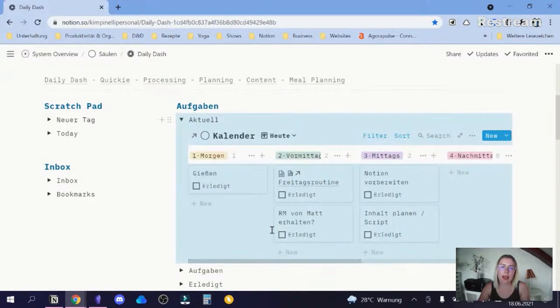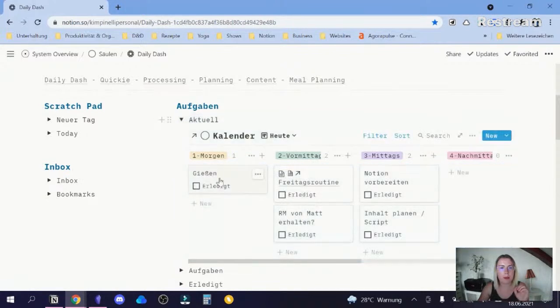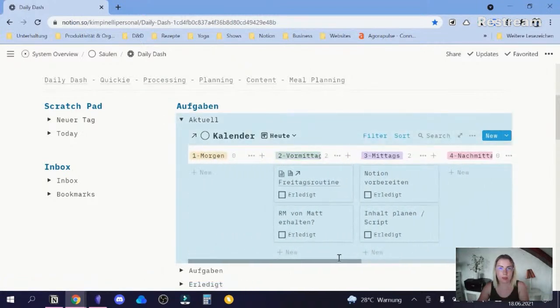So this makes it easy for me to see whenever I have to do something. For example, this morning I had to water the plants. I can check that one off. And then I have other things here during the day. And the way this works is, of course, first of all, I have to add all the relevant tags and put it in the right categories, so everything shows up here.